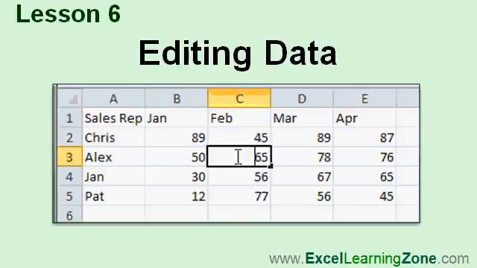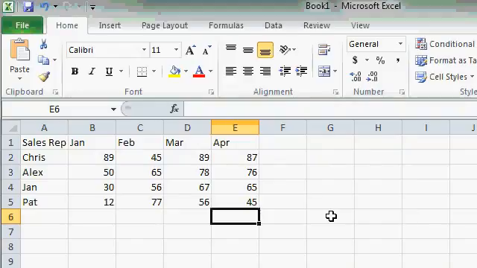In Lesson 6, we'll learn how to edit the data that we entered into our spreadsheet in the last lesson. In the last lesson, we created a basic spreadsheet showing a list of sales reps and their sales for each month from January through April. Now let's say I goofed. Alex's sales for February should have been 62, but I accidentally typed in 65. I need to correct that.